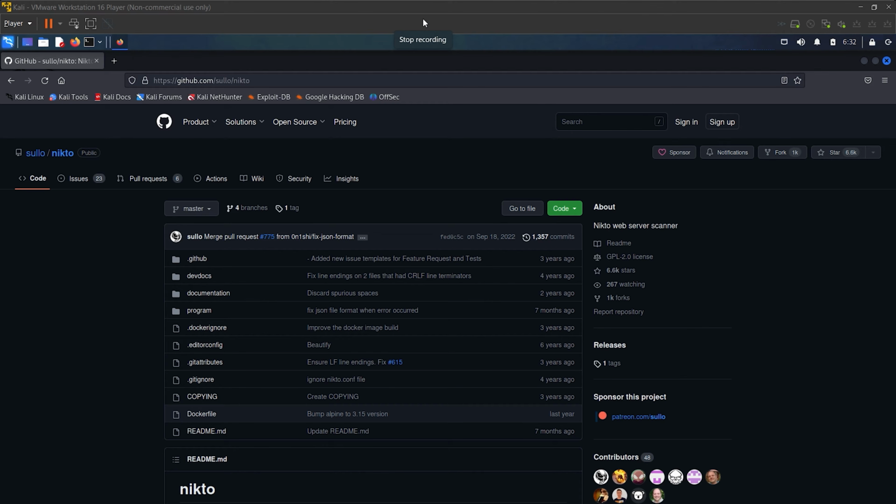Nikto can also check for outdated web server software and version specific problems. So, if you want a free open source vulnerability scanner that can be used for scanning low level or mid tier vulnerabilities, Nikto is a great option. It was originally released in 2001, for extra information.